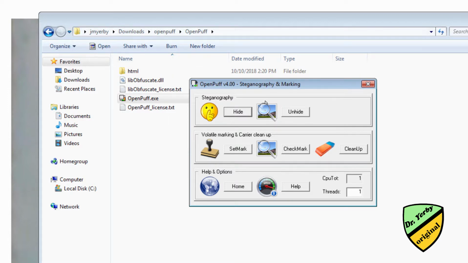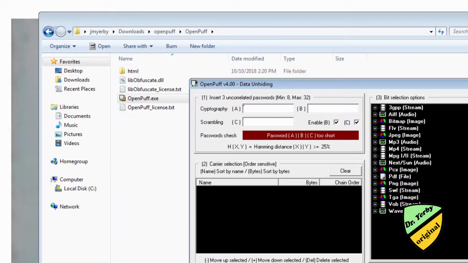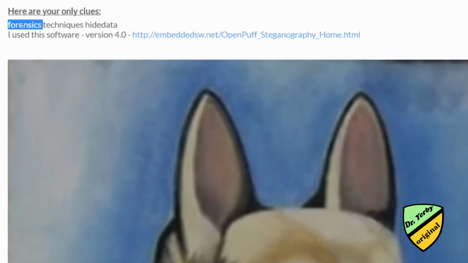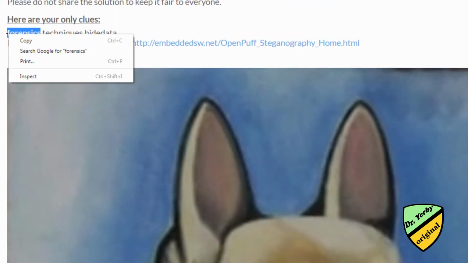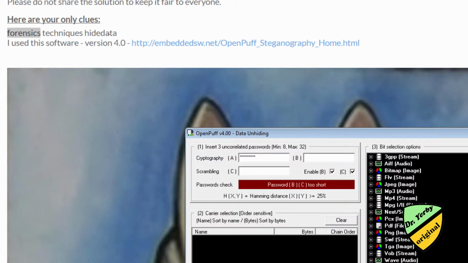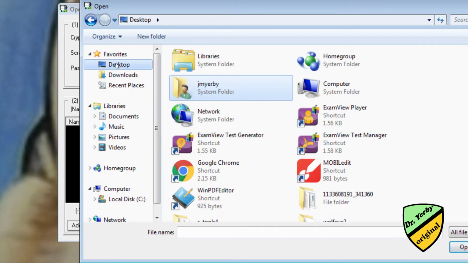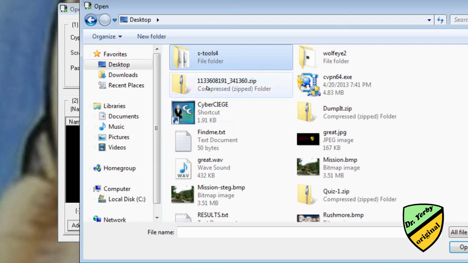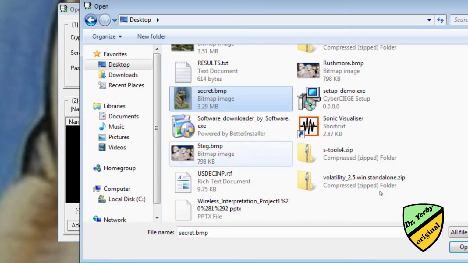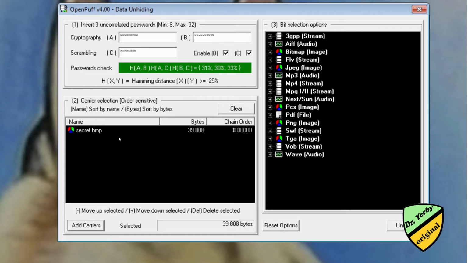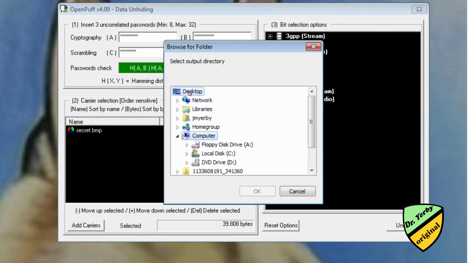And for this one, I'm going to unhide. Then we have the password, so I'm going to copy this precisely. I'm going to add my carrier from my desktop. And I'm going to hit unhide. I'll save this output file to the desktop.